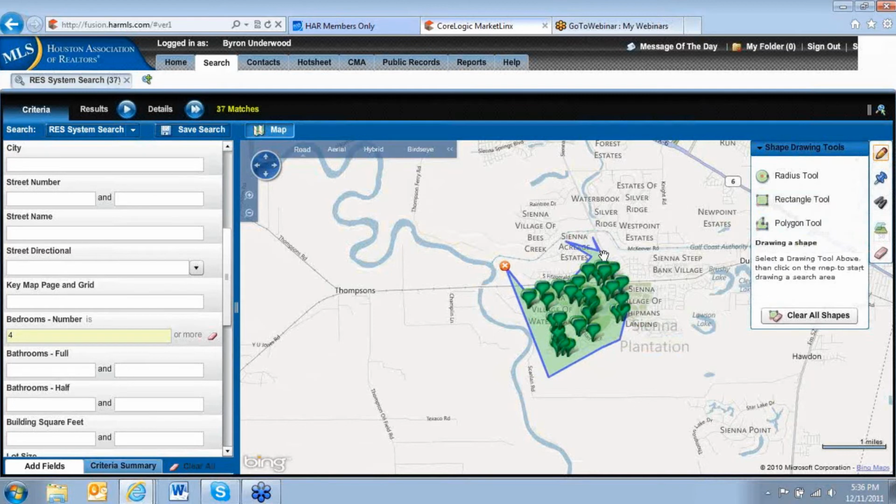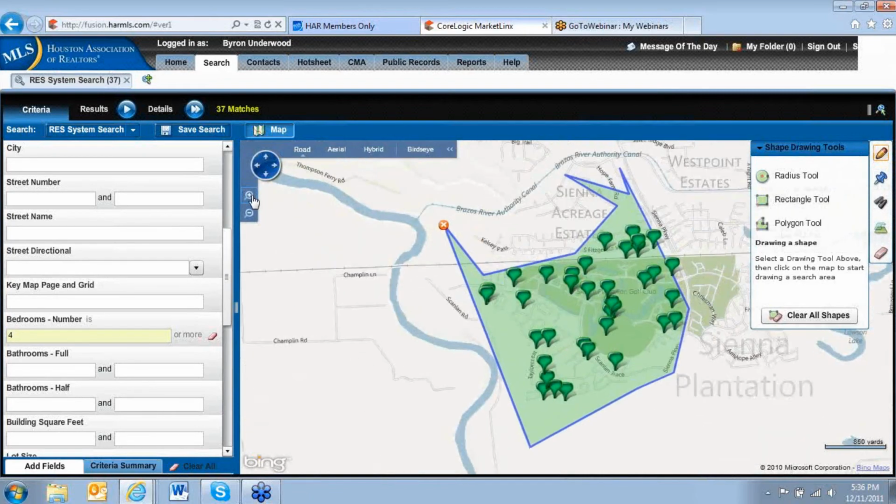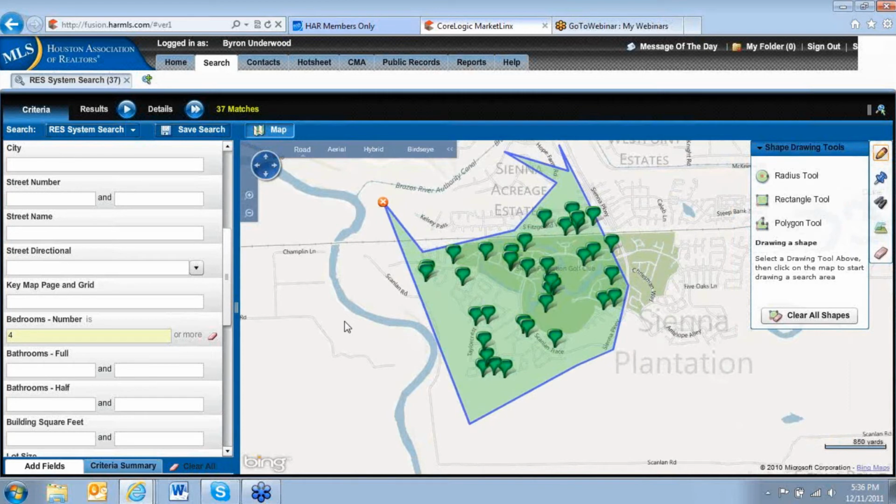Go right around that one house right there. Now I'm down to 37 matches. So that's a great new search ability that we have, to be able to modify the shape of our polygon to either add area or take area away.